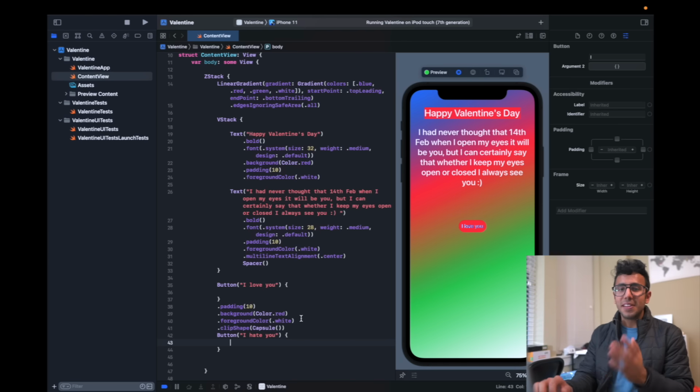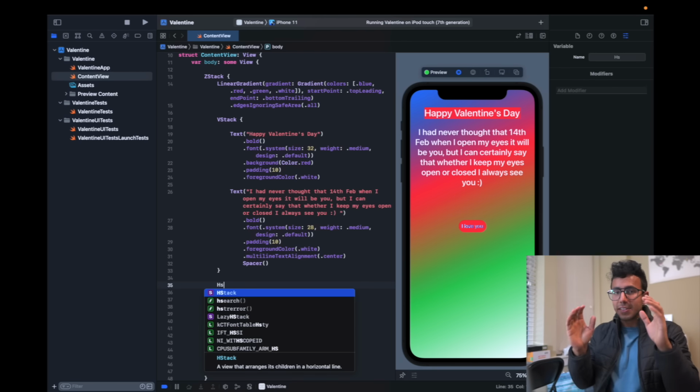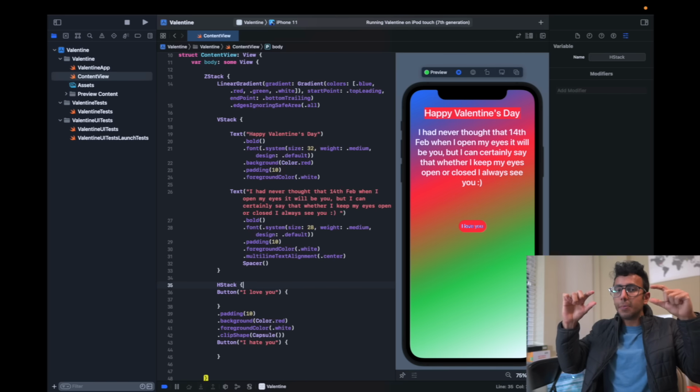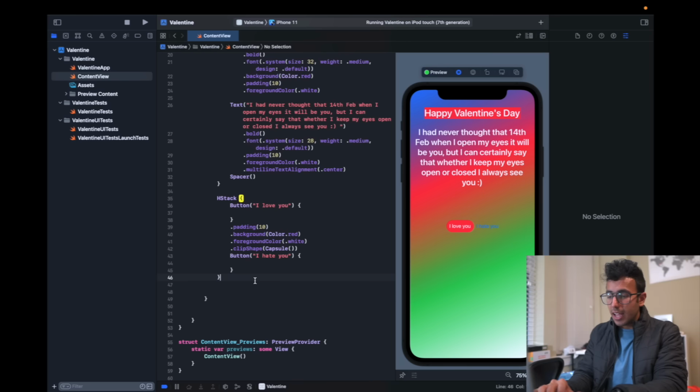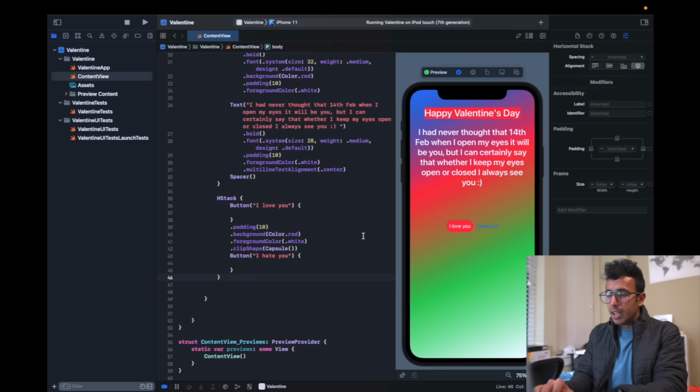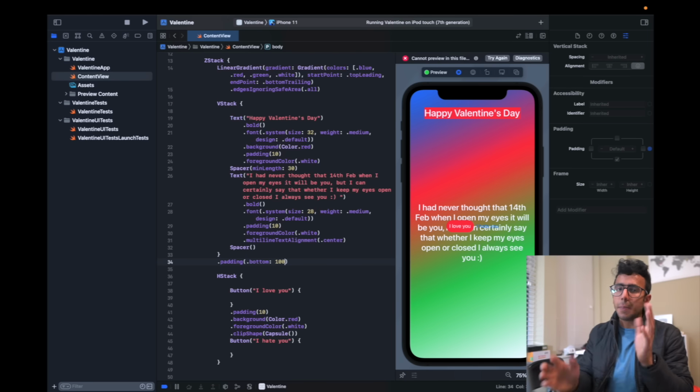But again the problem is that both buttons are overlapping with each other. I'm going to fix it with a horizontal stack this time because I want both of them to be in the same line horizontally. So let's add a horizontal H stack, and now you can see both the buttons clearly. So now let's run the app. Some part of the app is done.